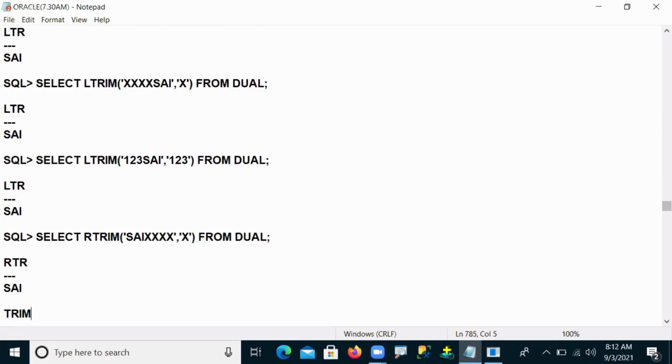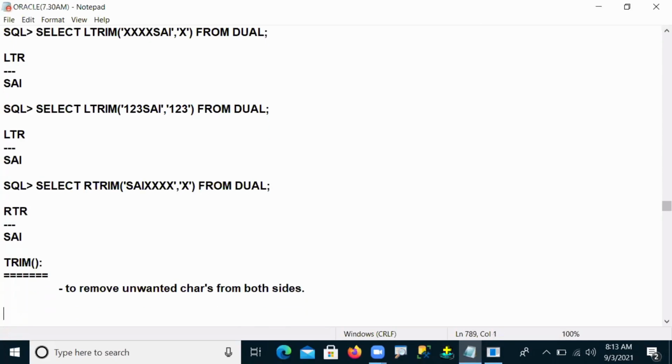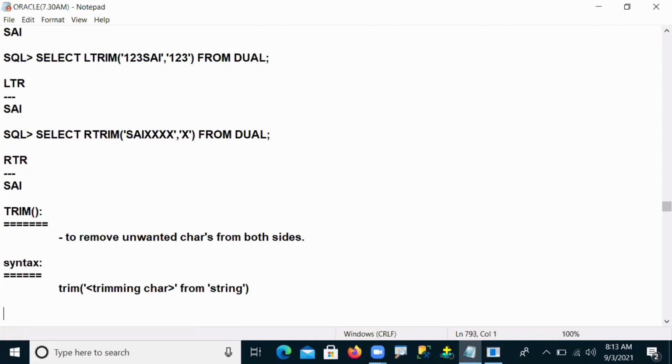Next one is the TRIM function. What will it do, guys? It removes unwanted characters from both sides, meaning the left side and the right side. Here we need to remember the syntax. TRIM of the trimming character, first, which is the character you are trimming, then FROM the given string. So from the string you have to take it here. This is the syntax of the TRIM function.